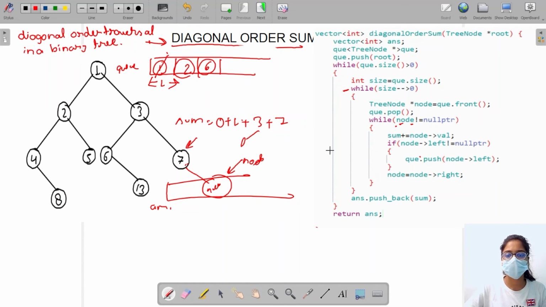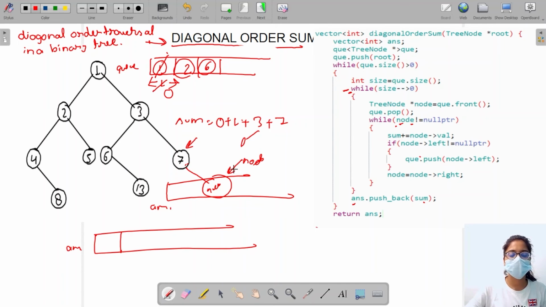We'll come out of this while loop and we'll enter into this size. So initially size was 1, it will become 0. This condition will also become false. And now what will be done? Now we will come out of this while loop and we'll add this sum into our answer. So let me create another answer. We'll add this answer into this.